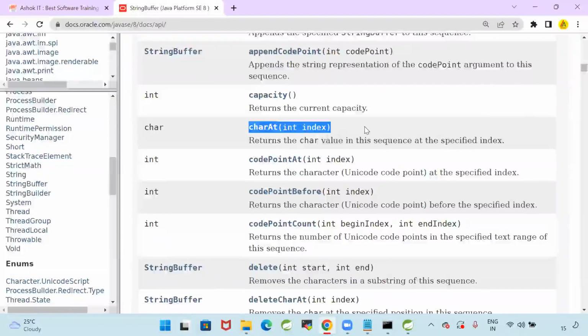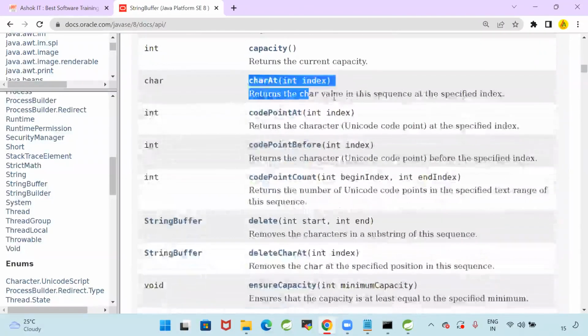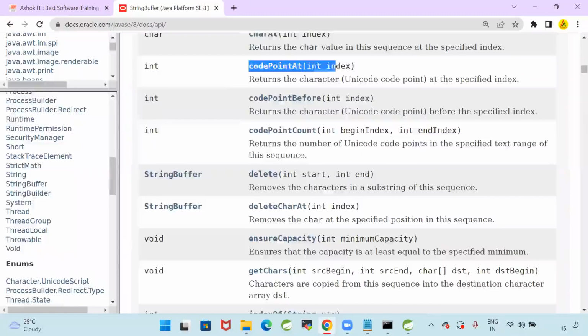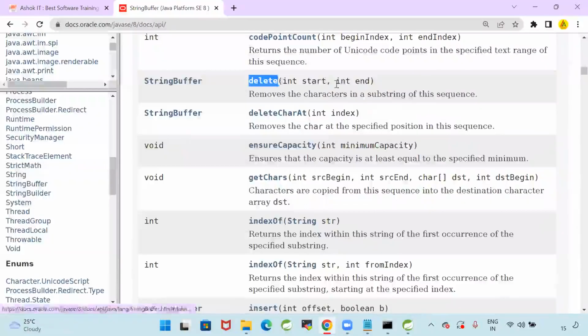Can you read it? charAt. What is the meaning of that? Returns the char value in the sequence at the specified index. Code point, the Unicode character it is going to return. Code point before, code point after. There is a new method, delete. What is the meaning of delete? I have a string, and I want to delete the 4th to 5th characters in that string. Then we can go for the delete method. I want to delete a particular character.